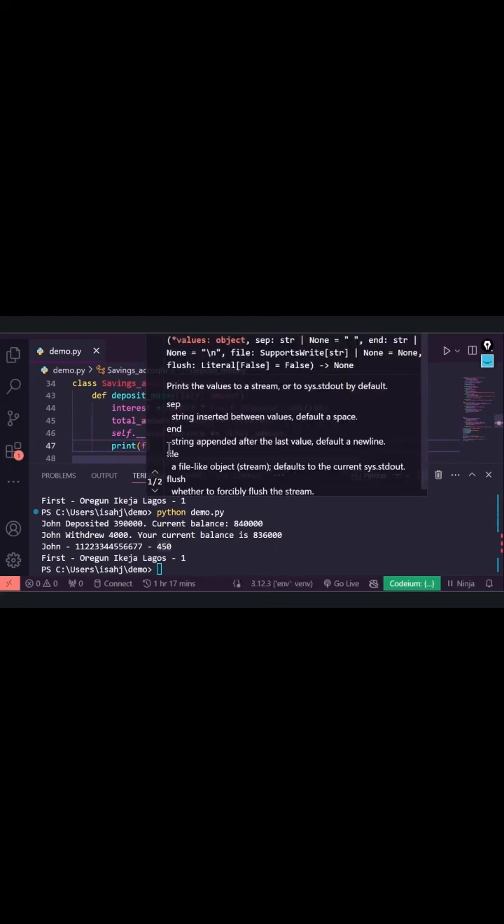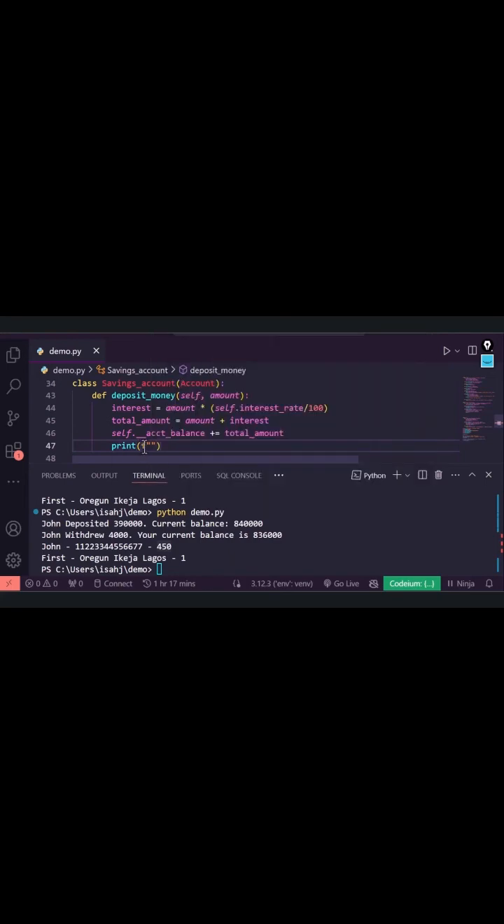Then we now have the string format, and then we can now do something like this here. We can now do self. Okay, self dot what? Account name. So the name of the person depositing, then deposited. Then we now specify the amount that the person deposited. So remember amount is a local variable. Then the current balance, and then we specify self dot what? Balance.